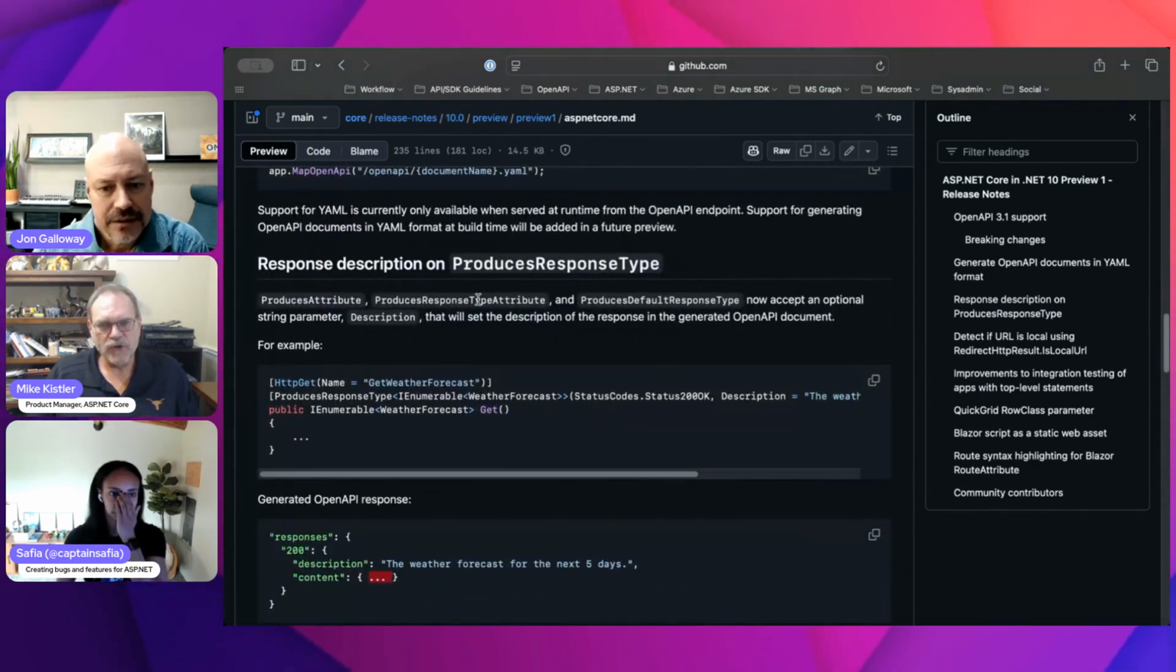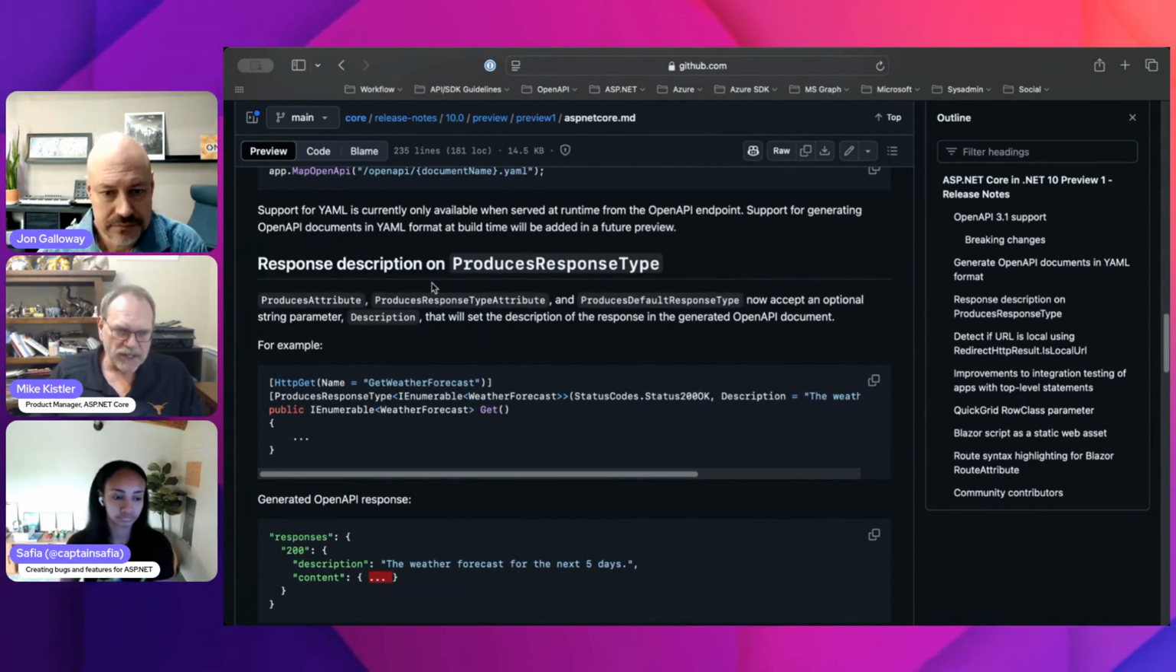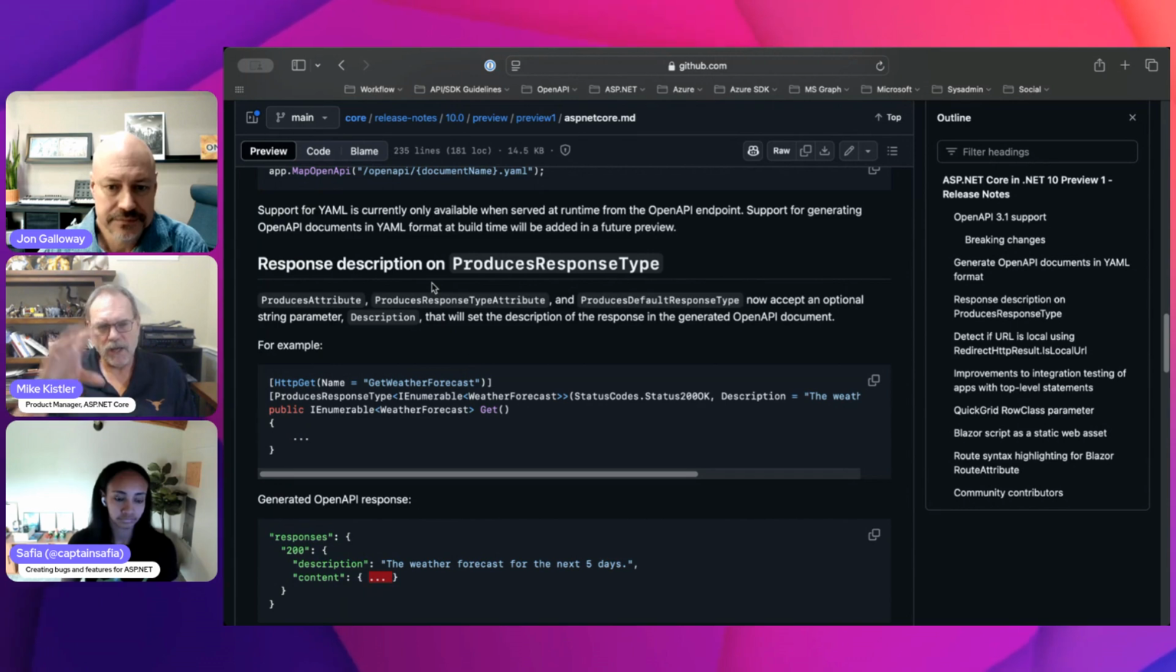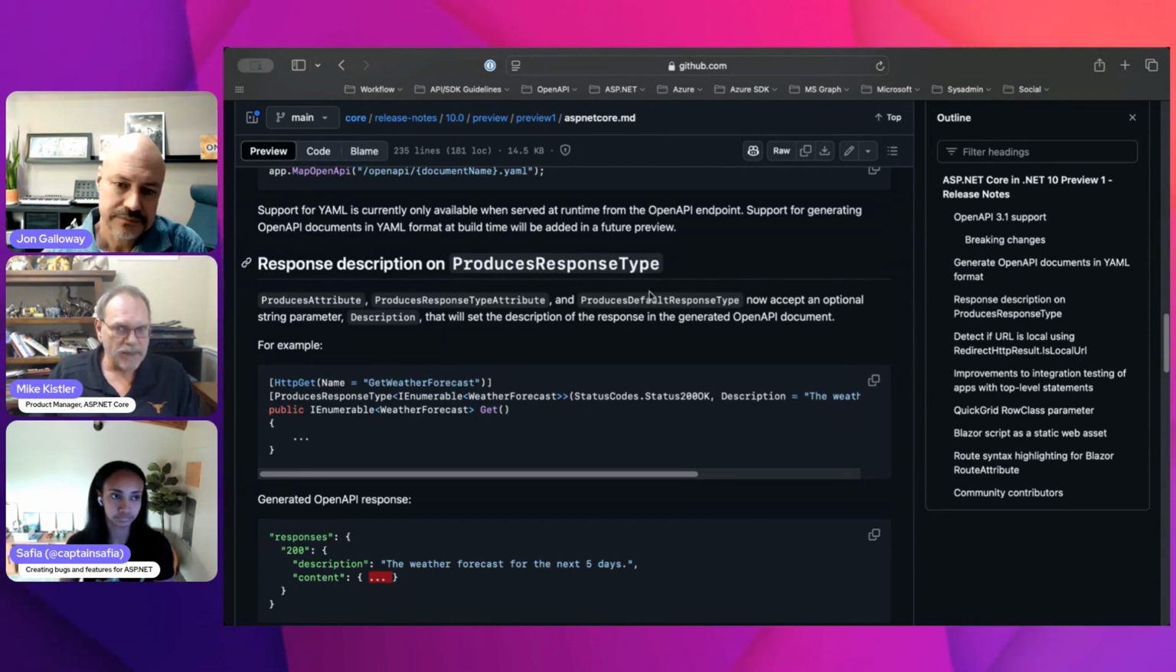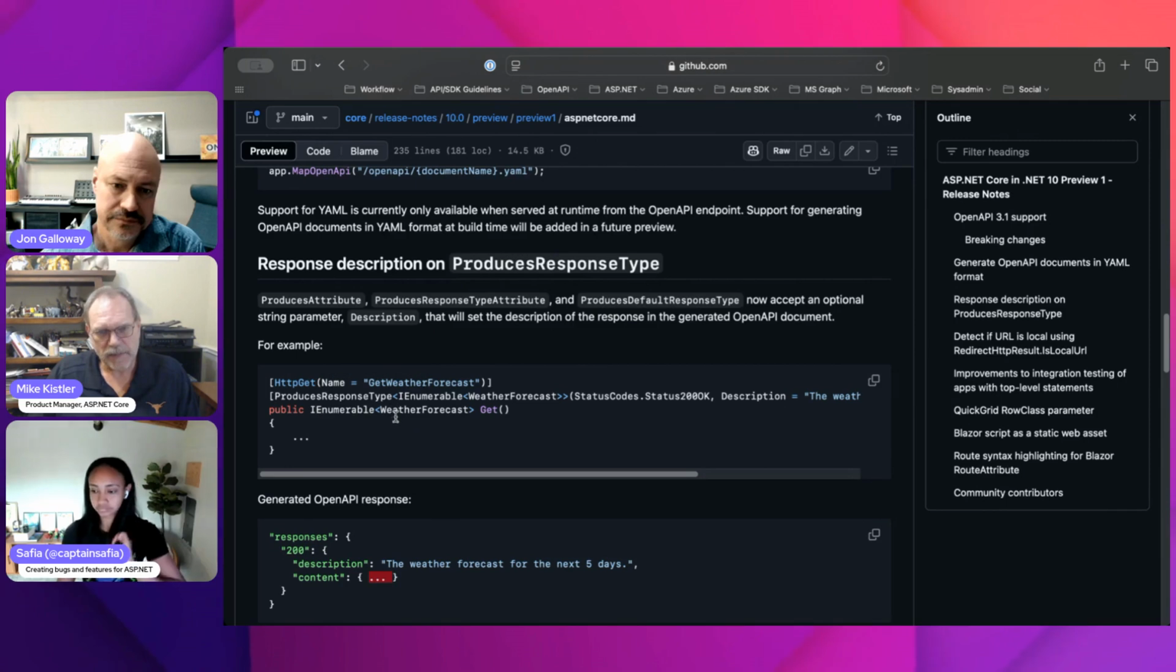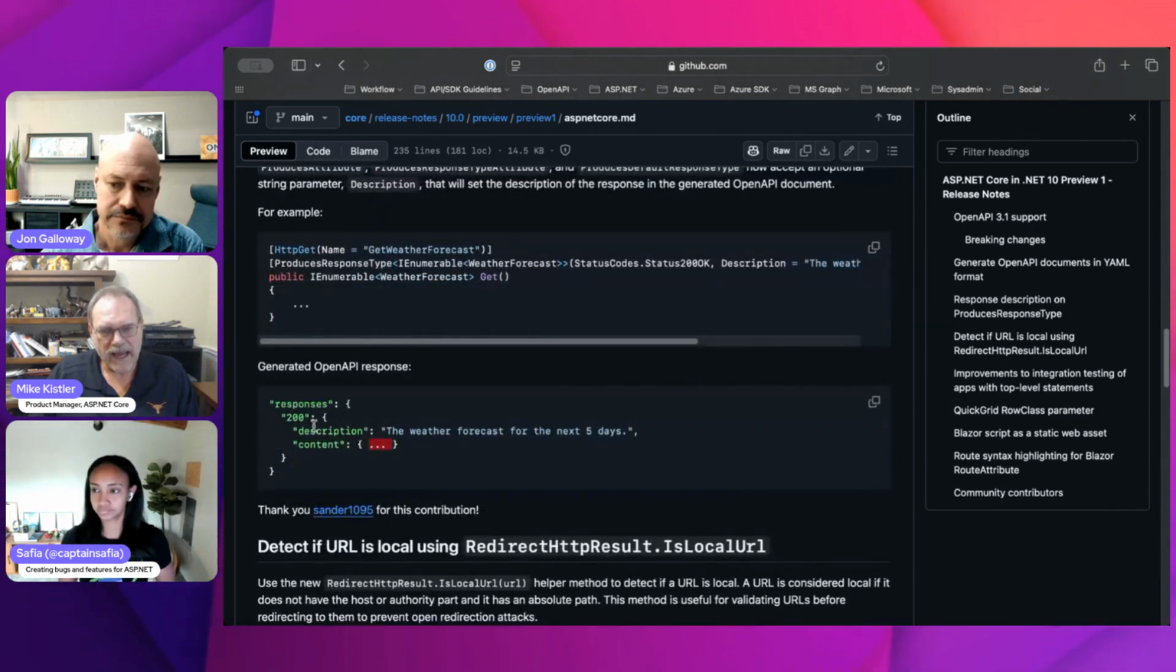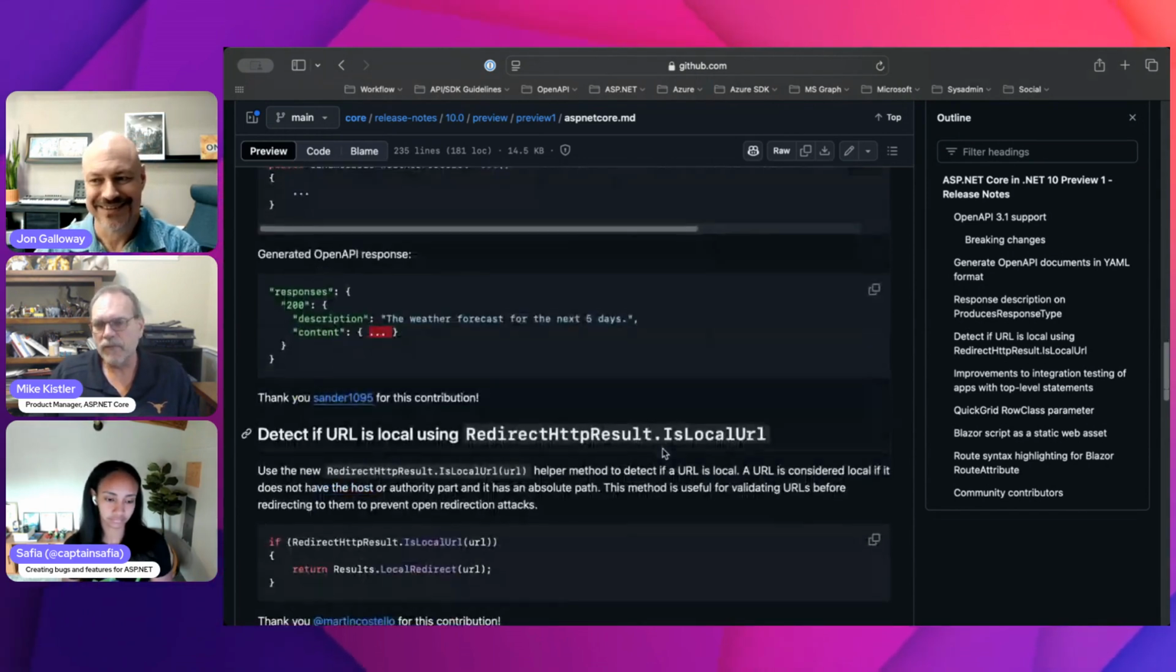There's a new feature that lets you put a description on the responses of your operations in the OpenAPI document. It's a new parameter on the ProducesResponseType attribute. You can see an example of it here, and this is how it comes out in the generated OpenAPI document. And this was a contribution from a community member. So thank you, Sander, for contributing this.